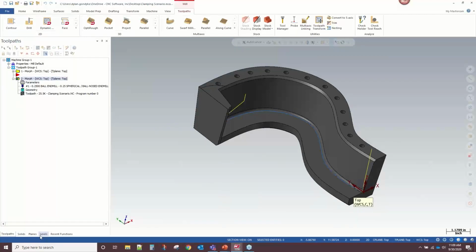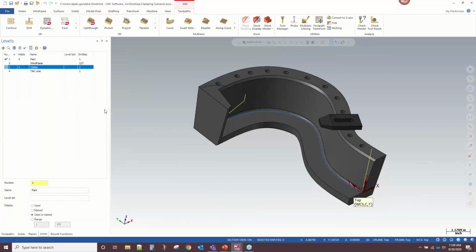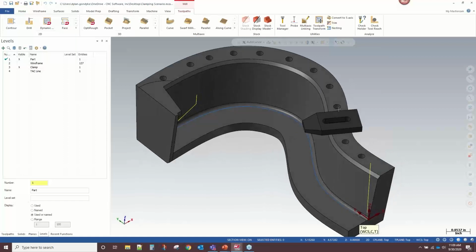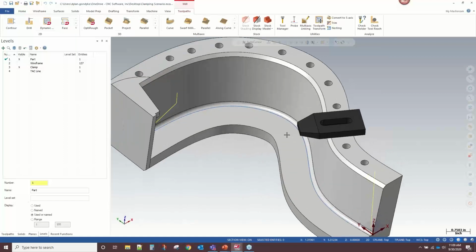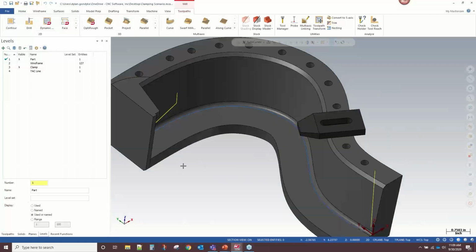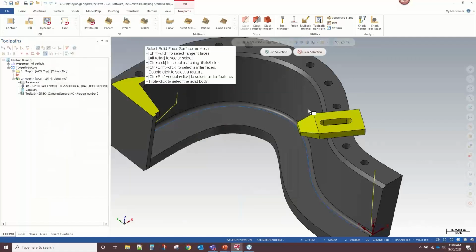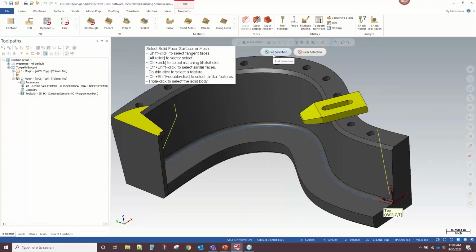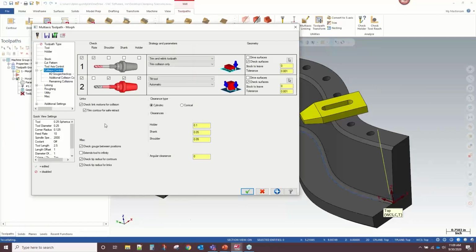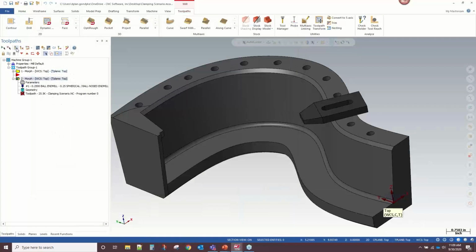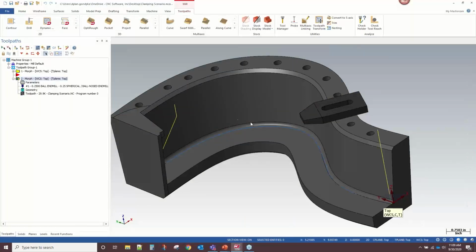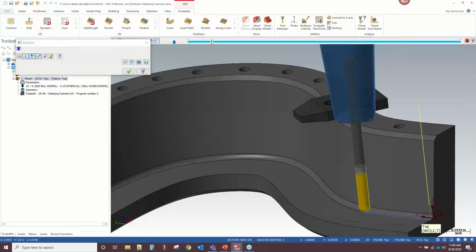Let's add some further complexity to this and turn on level 3 here. We've got a clamp that we might need to avoid as well. And let's add this as a check body in the collision control strategy. So we want to tilt around this clamp too as we travel along the path. So here's the motion result from this.